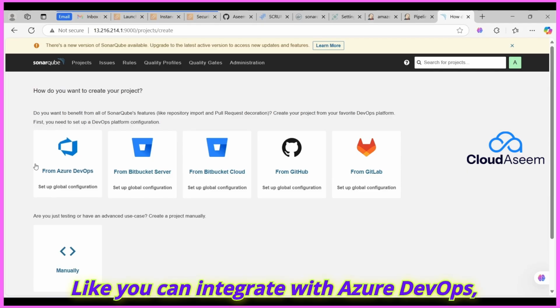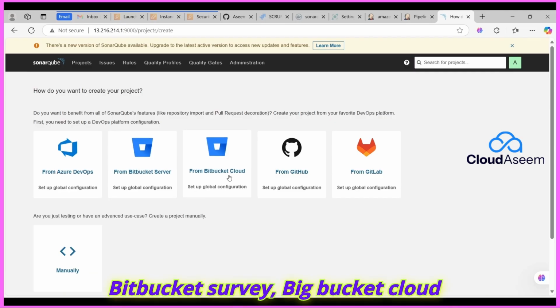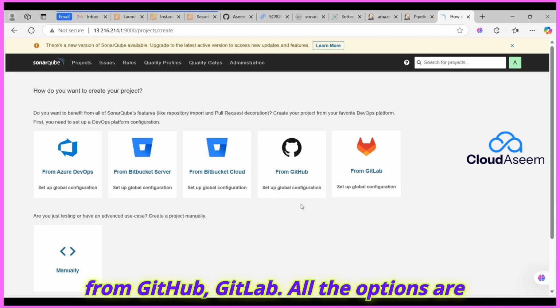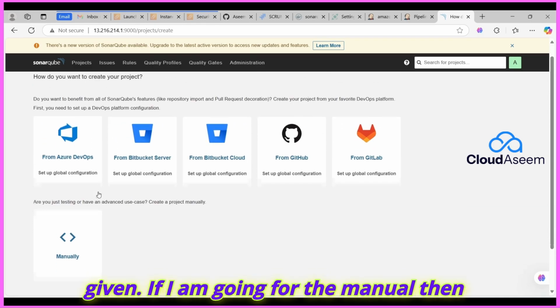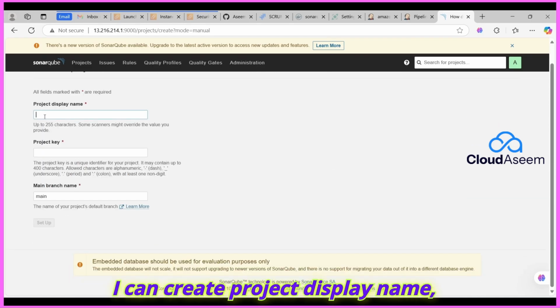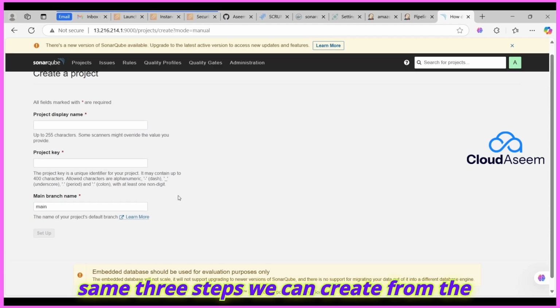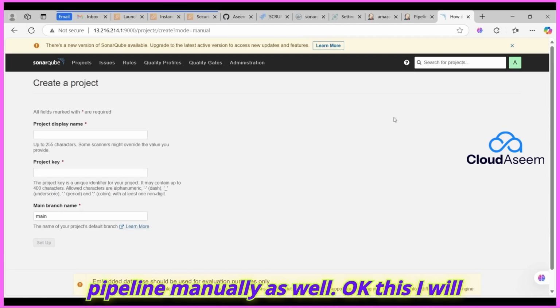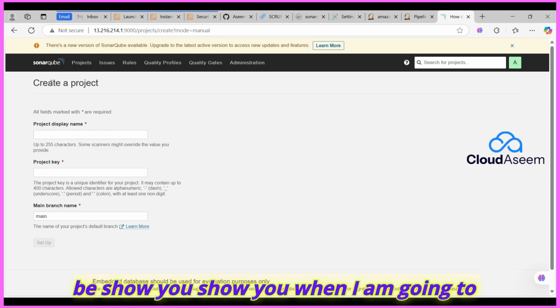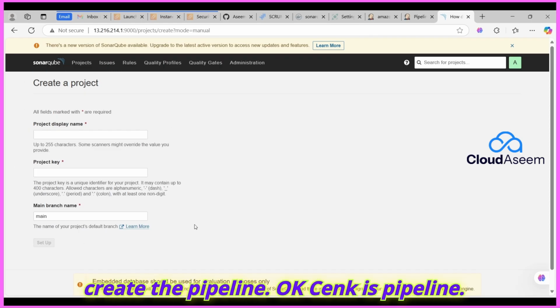Okay, like you can integrate with Azure DevOps, Bitbucket Server, Bitbucket Cloud, GitHub, GitLab. All the options are given. If I'm going for the manual, then I can create the project display name, project key, and the branch name. Okay, the same three steps we can create from the pipeline manually as well. I will show you this when I create the pipeline.